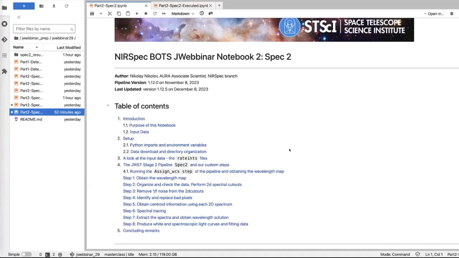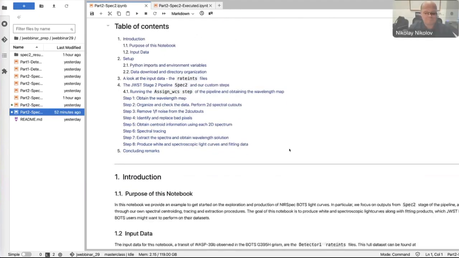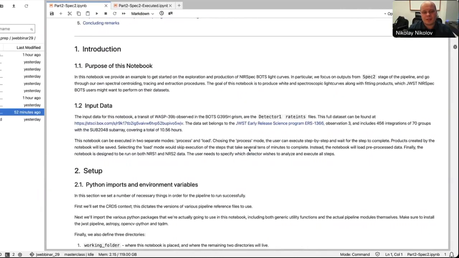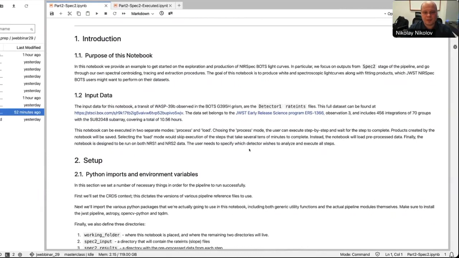So in the second part of this JWebbinar, I'm going to talk about the second and third levels of the pipeline. Once you have the notebook and you run it offline, for instance, you will need to download data. There is a link provided with all the necessary data that you need to download just once.